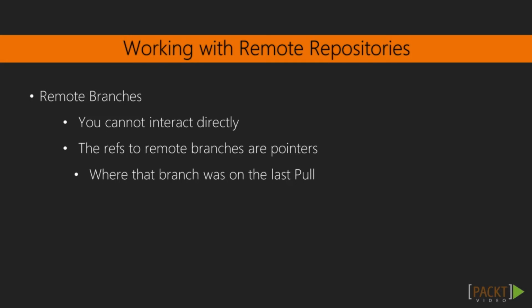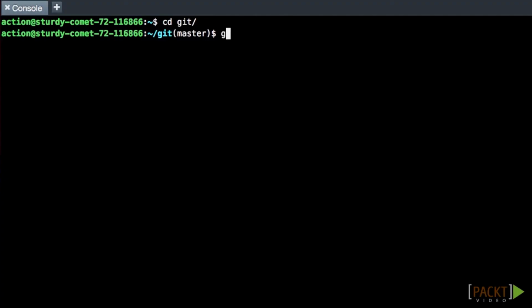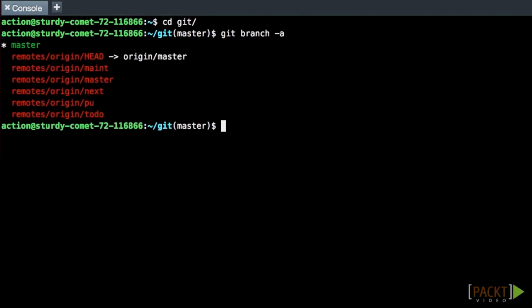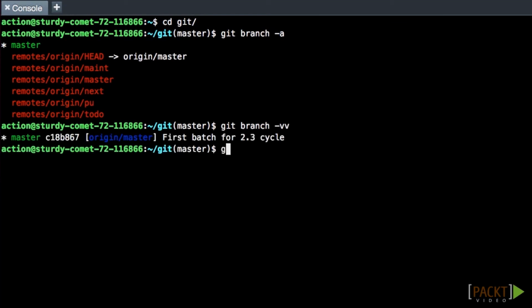Remote branches in Git. It is important to understand that you cannot interact directly with remote branches. The refs to remote branches are only pointers to where the branch was when you last performed a pull. In order to interact with a branch, making commits or pushing, you will need to set up tracking of that branch. Using the -a switch shows all branches.